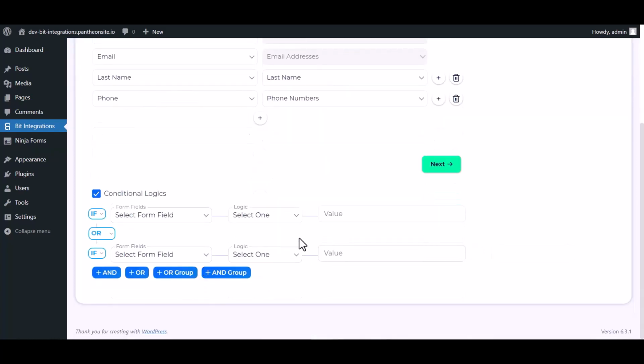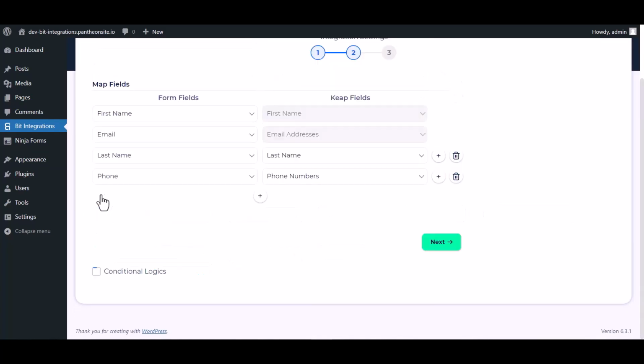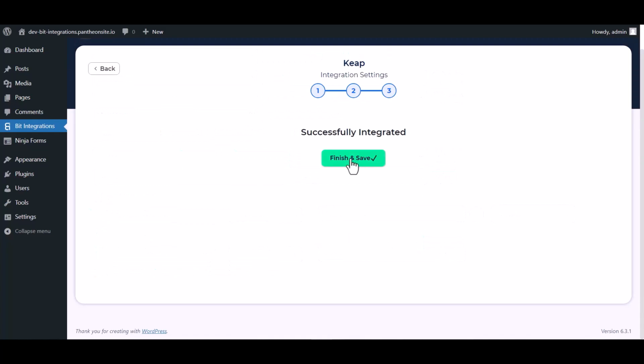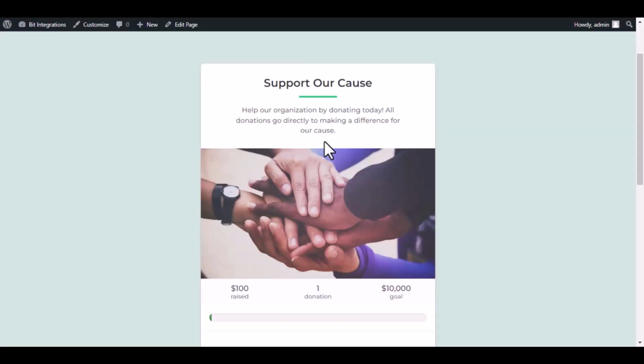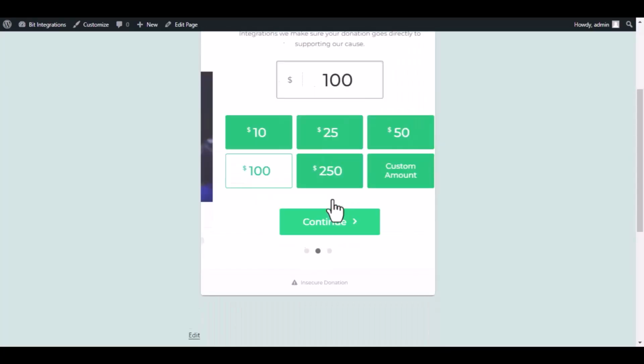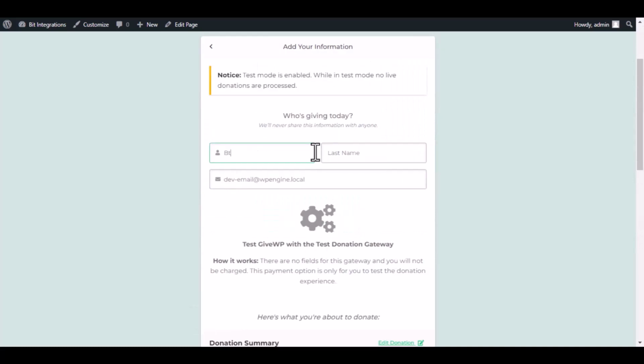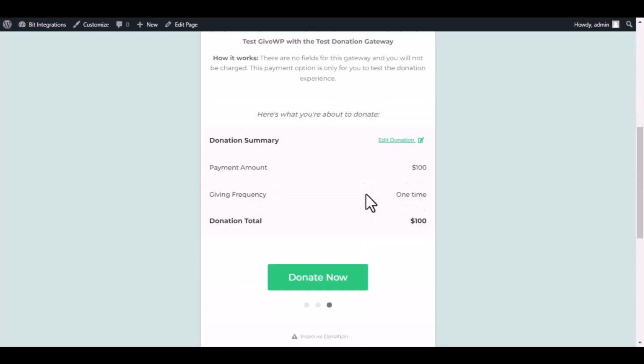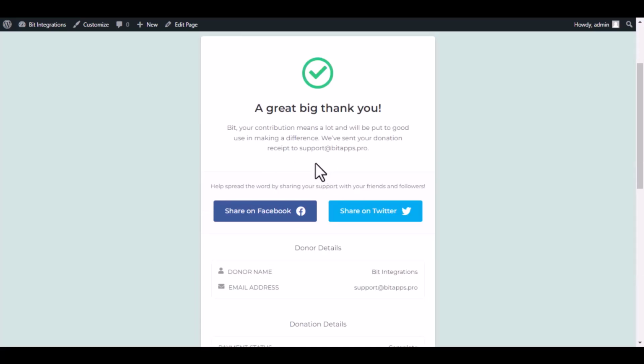Here are some advanced features in conditional logic you can use for your own requirement. Next. Finish and save it. Now go to your donation page. Type some information and submit the donation form. The donation has been done successfully.